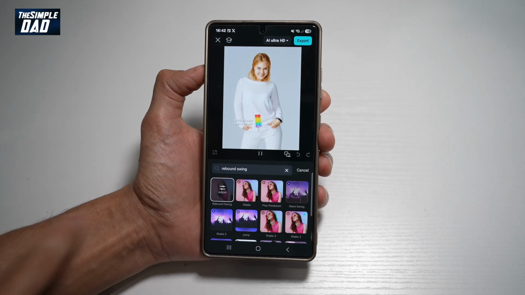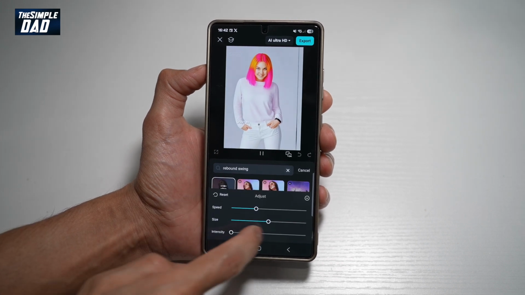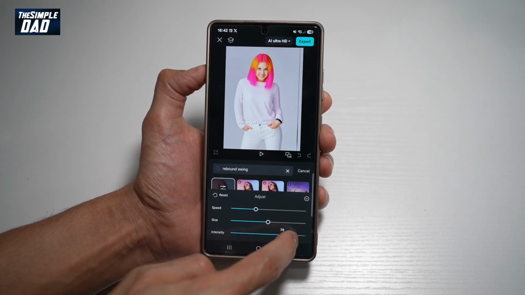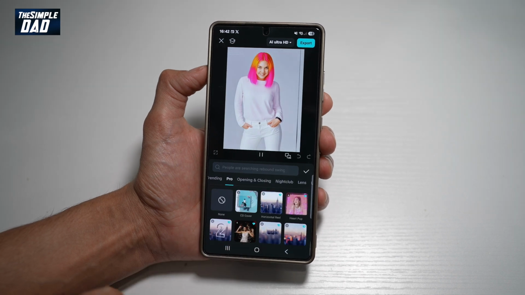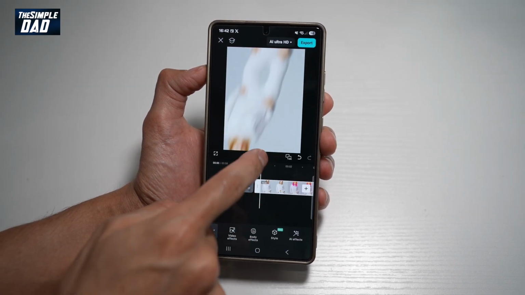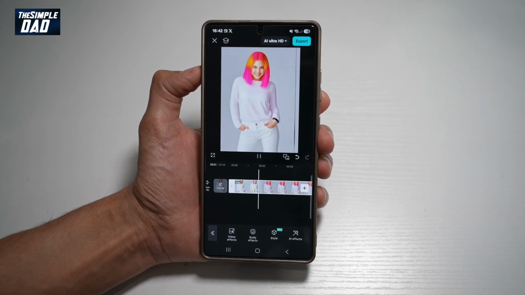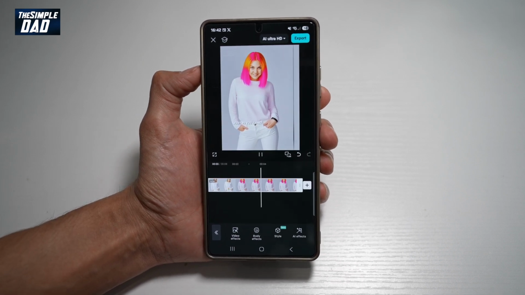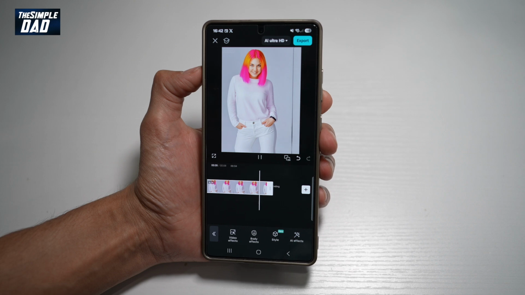Go ahead and tap on this, tap on Adjust, and now you can go ahead and adjust the intensity, size, and the speed. Once you're happy, tap Tick, and now that rebound effect has been applied to that video. So there you go guys, that is how to apply the rebound swing effect on your video on TikTok.